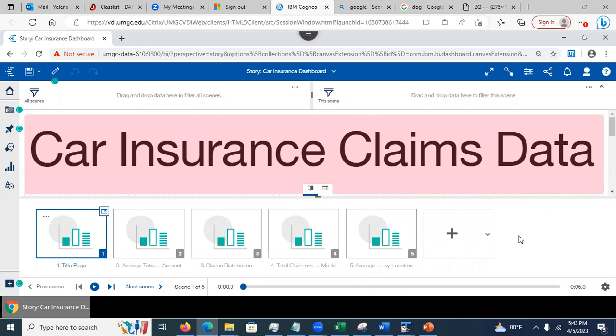But before you do that, please make sure that your tab dashboard is done, because any change that you make to your tab dashboard after you export it as a story, that's it. It will not be available in the story, okay? So make sure that you're totally done with the dashboard before you do that, right?